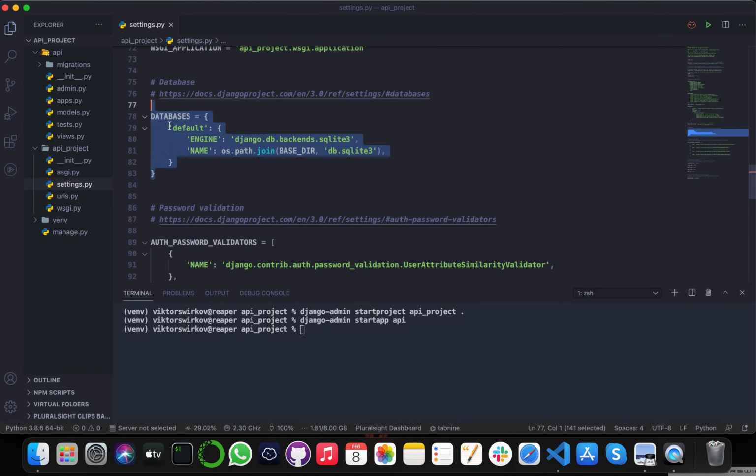Next, we have the database configuration. Django by default provides us with SQLite3, but we can add any SQL configuration we want, like Postgres or MySQL. And once again, all these tutorials will be coming up.